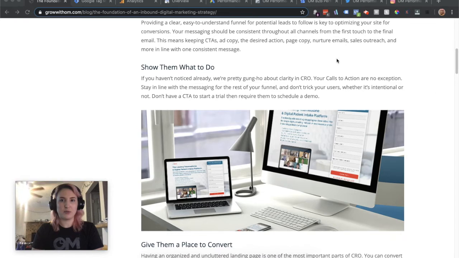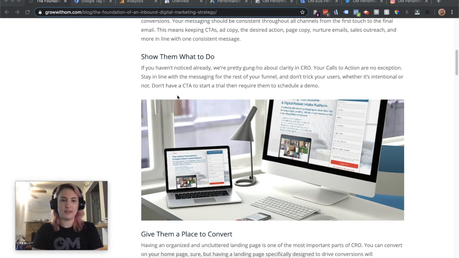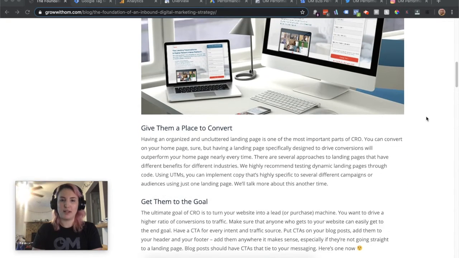You want to show them what to do, which kind of ties in there. Don't have a CTA to start a free trial on your ad, and then have them go to a landing page that tells them to schedule a demo. It's not really malicious, and they probably won't get mad, but it's just a really unnecessary way to cross the wires. You want to give them a place to convert.